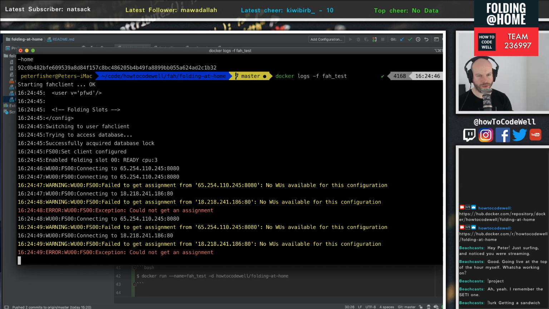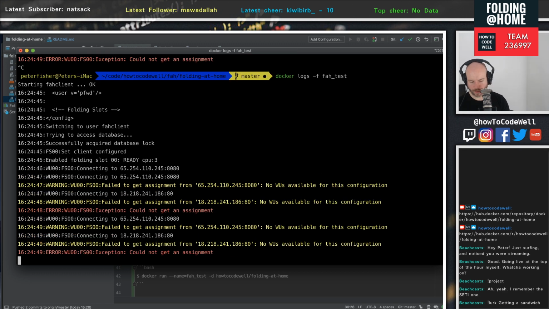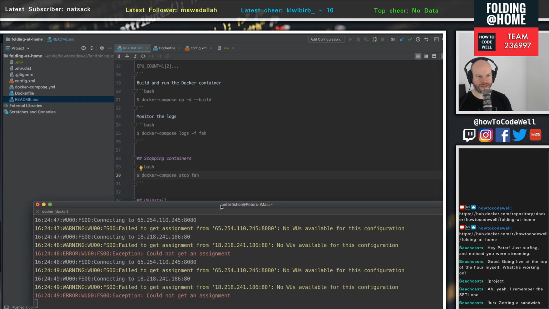It's still saying no work units available. That's a shame. That's a shame for this configuration. Now this could be my end or it could be their end. I'm going to have to tail that out, and we're going to bring that down here so I can see it.